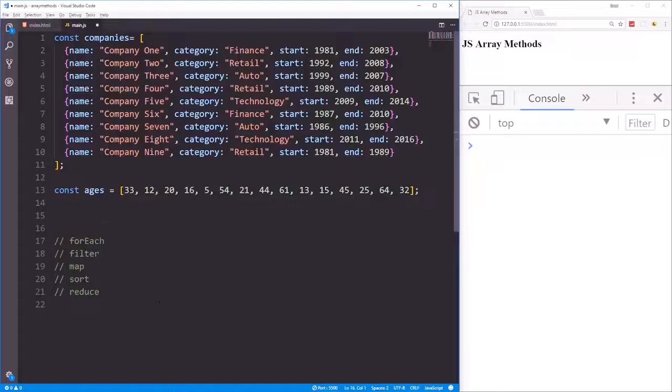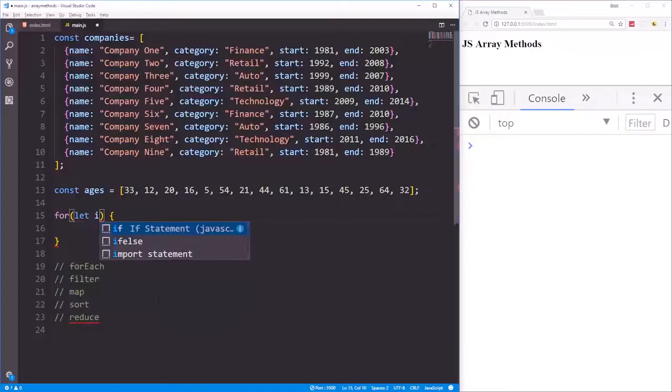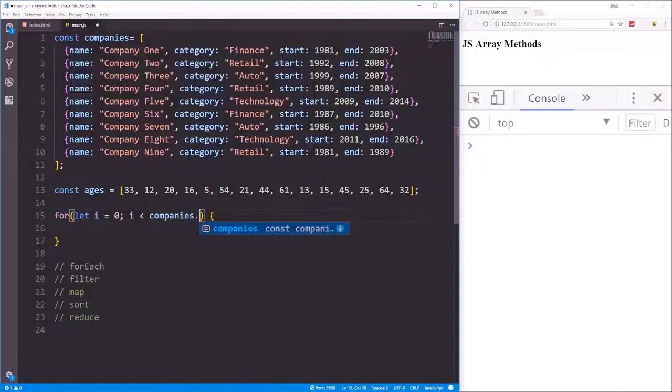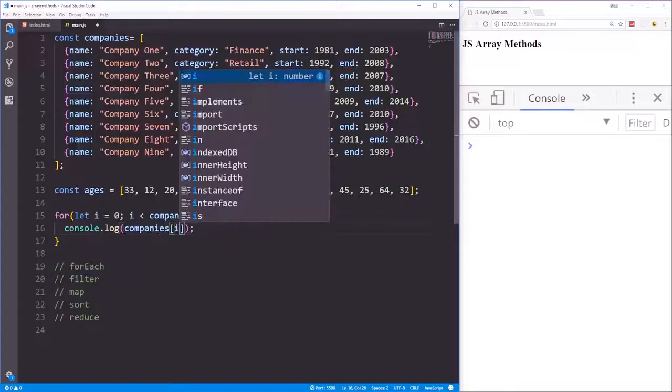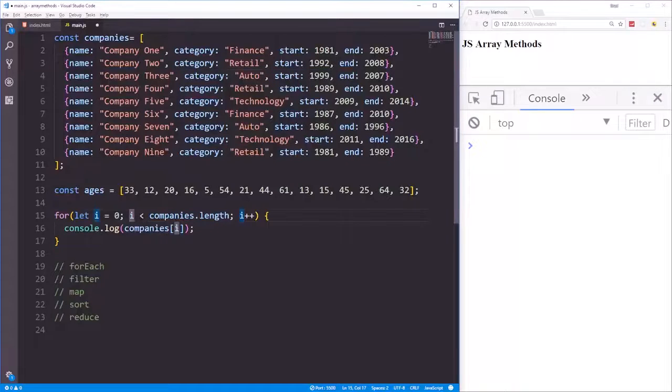So the first thing I want to do is just do a standard for loop, just so we can compare what they look like. I know a lot of you guys already know this stuff, but let's create a variable called i, set it to 0, and then say as long as i is less than companies.length, so as long as it's less than the number of companies in that array, we increment by 1 through each iteration, and let's just console log each company. So we'll say companies, and then we need to pluck out the current index with the variable i. So it starts at 0, each iteration it'll add 1 to i, and it'll print that out.